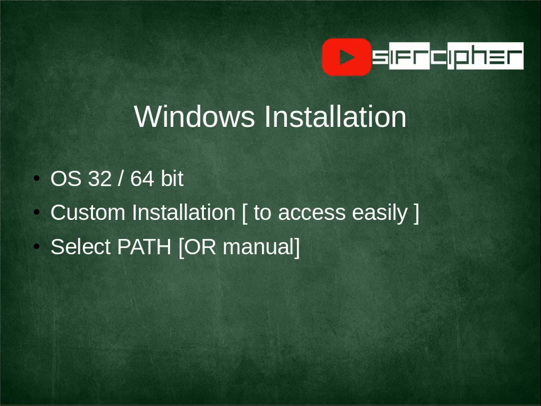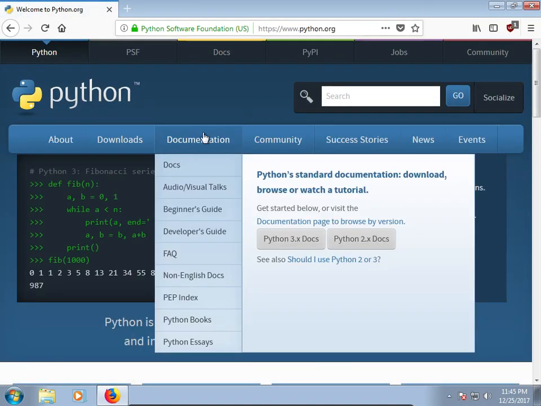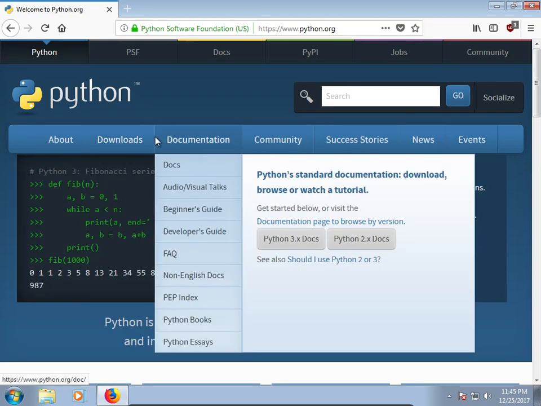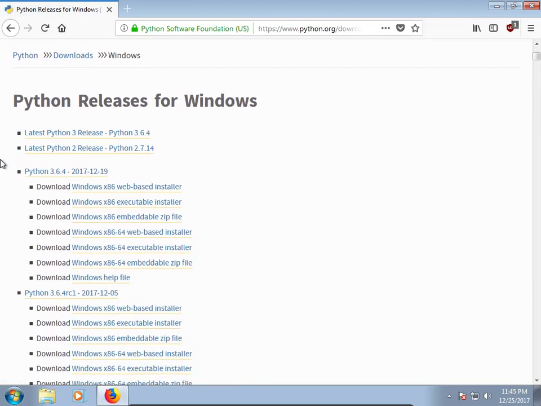So first of all, we check. Here I am on python.org. Here we have different options. First of all, we go to downloads and check Windows here, and here we can download this Python 3.6.4, based on your operating system, whichever installer you want to install. This is for 32-bit operating system. This is for 64-bit operating system. So click based on your operating system.